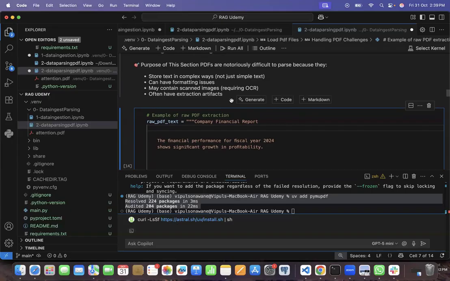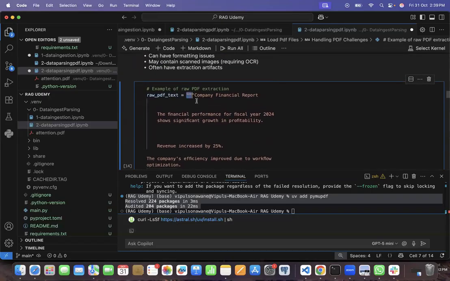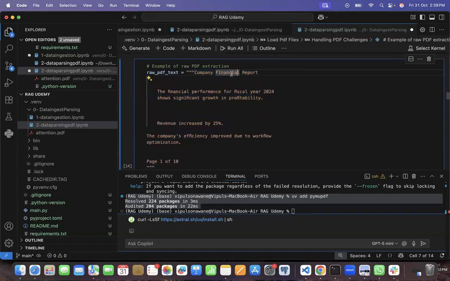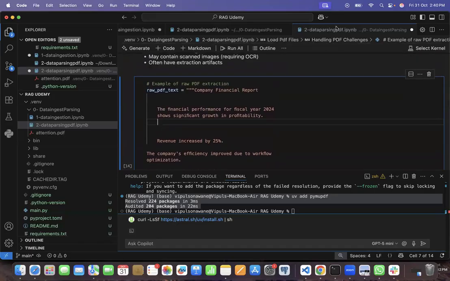Now, let's see one example. Here is my raw PDF. So this is the text that I have. This is my first page data: Company financial report. The financial performance for the fiscal year 2024 shows significant growth in profitability. Revenue increased by 25%. And here you can see there are so many blank spaces, because in PDF you may have this kind of text in different formats, right?